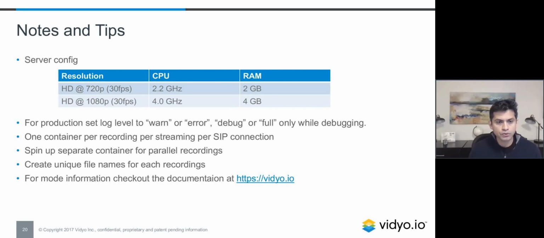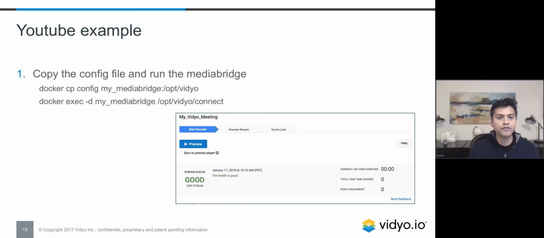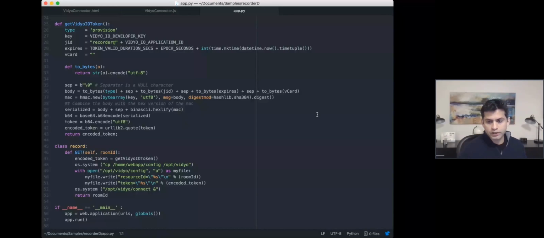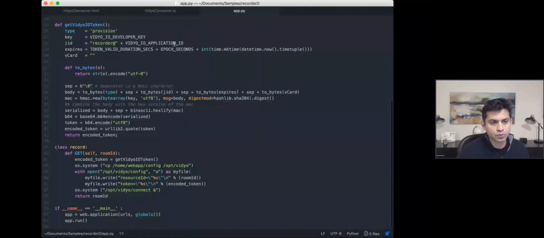Next, what I'm going to do is show some of the samples of how I have deployed the media bridge on my machine, and even how, if you wanted to create a simple web service. So you should be able to see the screen share. What I'm showing over here is a couple of things. Right now you're seeing my web service, which uses the media bridge.